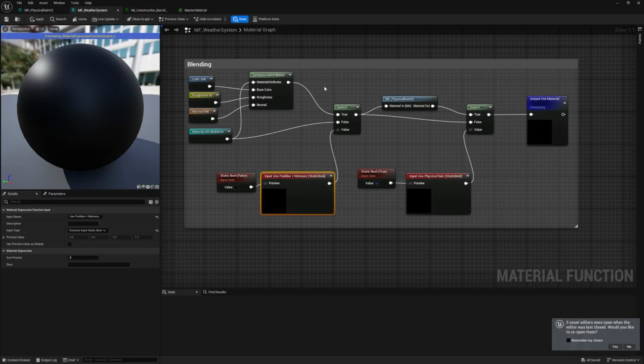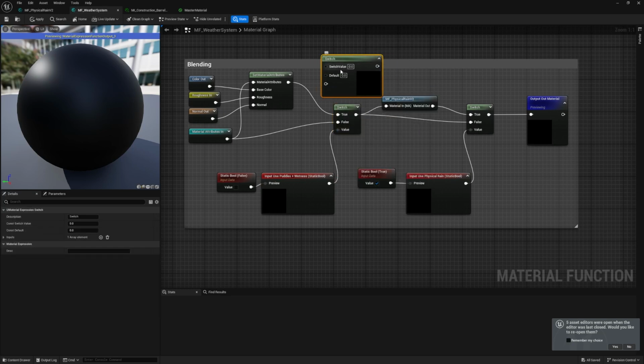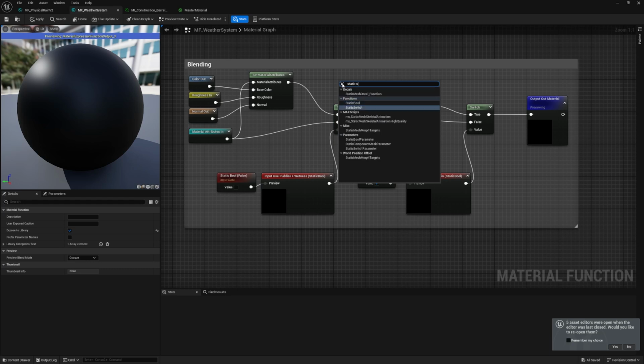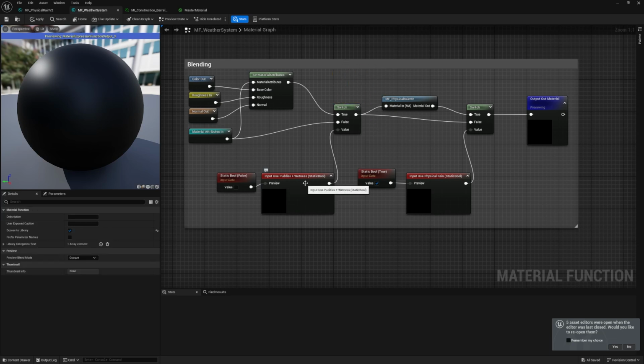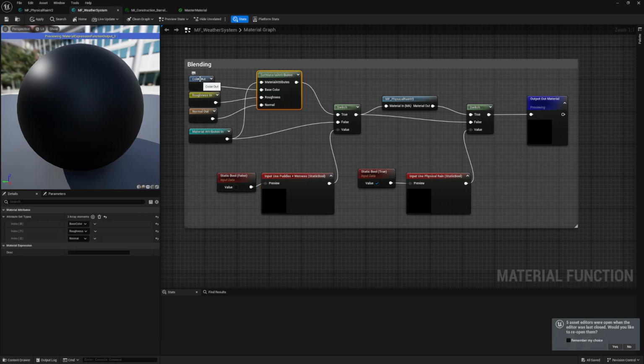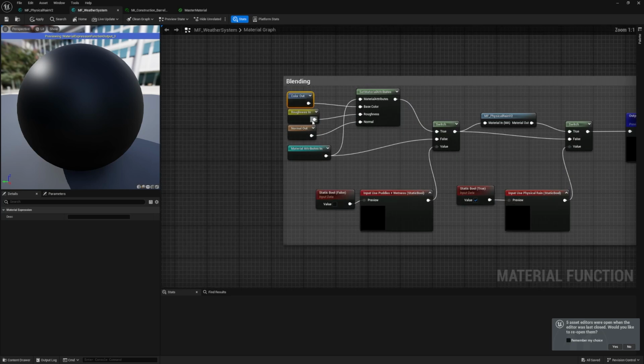Now let's get back into the blending. We're using switch nodes here, which when you type in switch, this one might come up. This is not the one you want. You want static switch. This is pretty self-explanatory if you understand coding. Whatever you put in the true and the false, depending on what the value is right here, will come out the other side. So as you can see, if use puddles and wetness is true, then we're going to set all the material attributes based on the weather effects, because these outs are after the weather effects are applied.